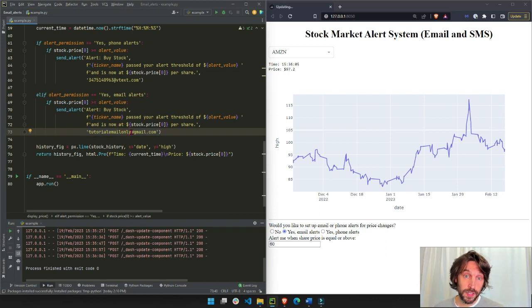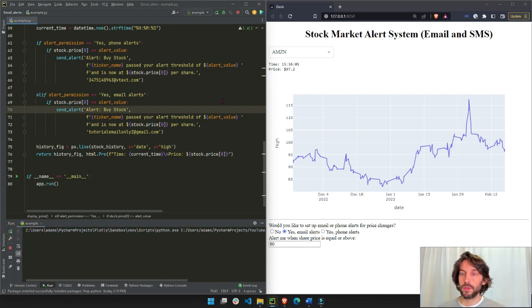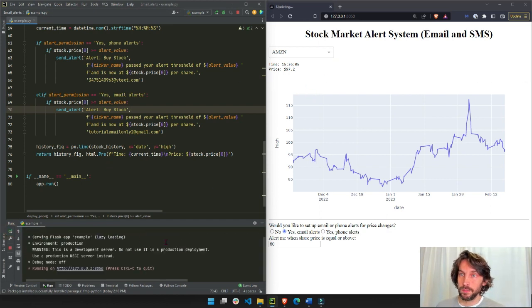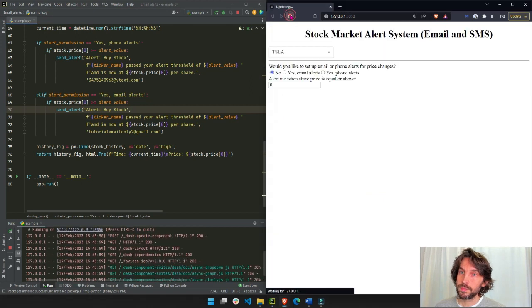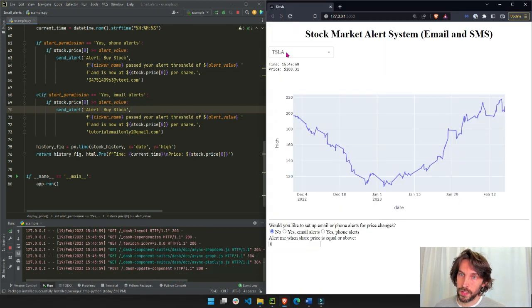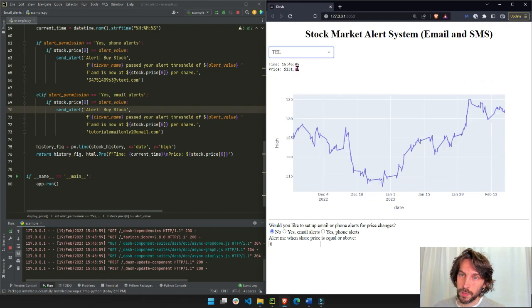We can actually send it to ourselves if we want. Let's send this to our own email address that we use to create the alert system. Renew, and we'll say send. Tesla is 208. Let's send, I don't know, to Intel, how much is Intel? 131. So if it's above 120, send me an email alert.